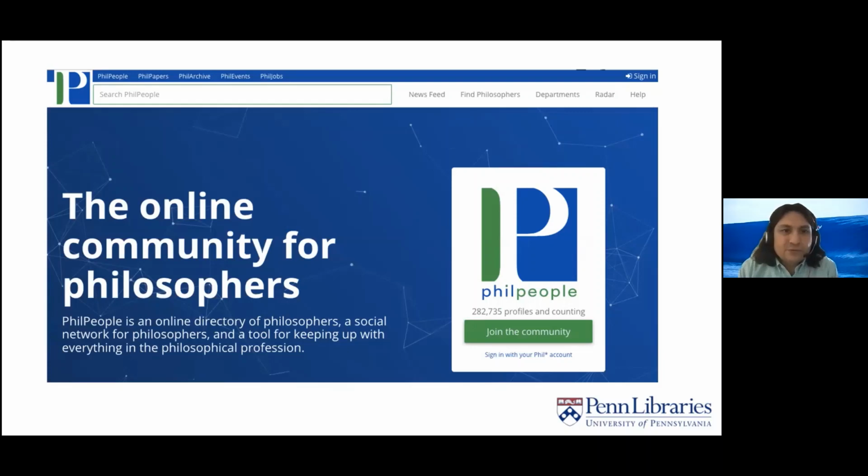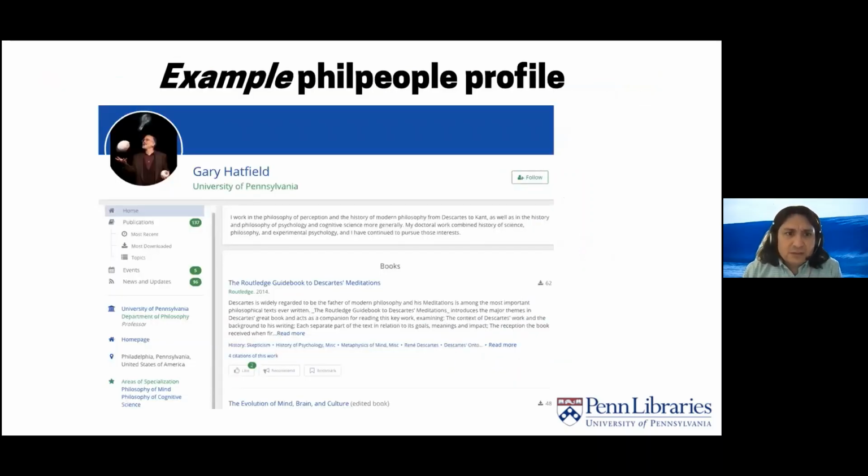Then there is PhilPeople, that tries to be the most comprehensive community for philosophers, and they create profiles for every philosopher they can. So in here, you don't need to create your profile. There might be one for you already because you published something and they identified it, then a profile gets created, but you can then claim it. And this is an example of one for Gary Hatfield, who is a professor in philosophy.